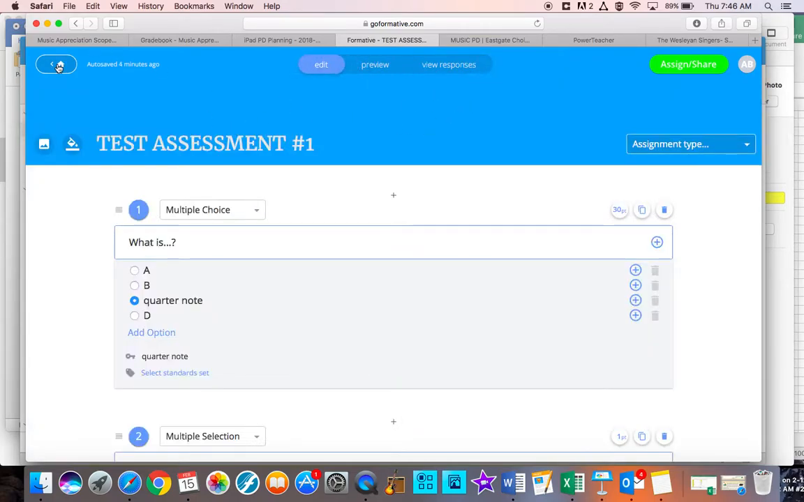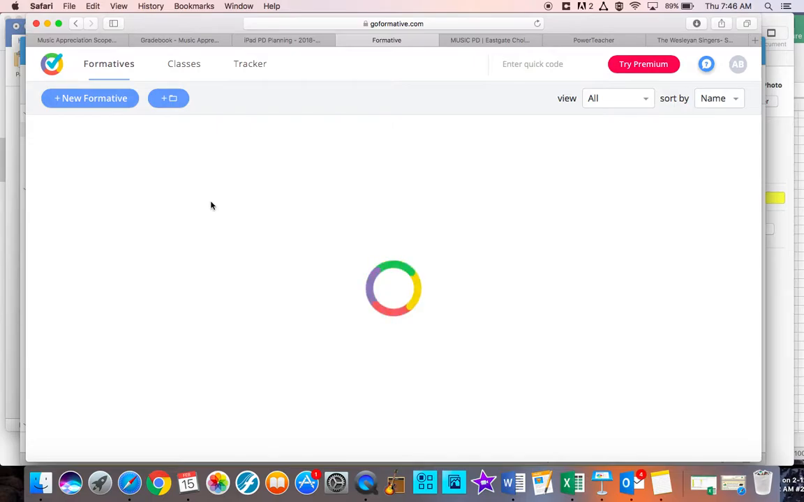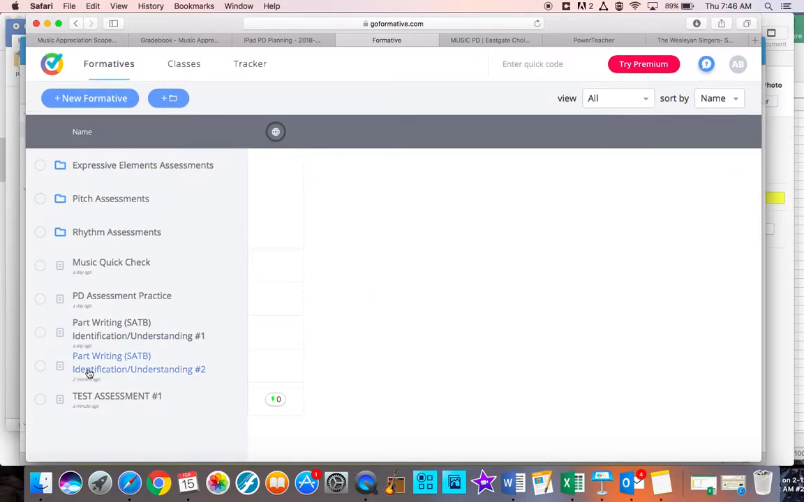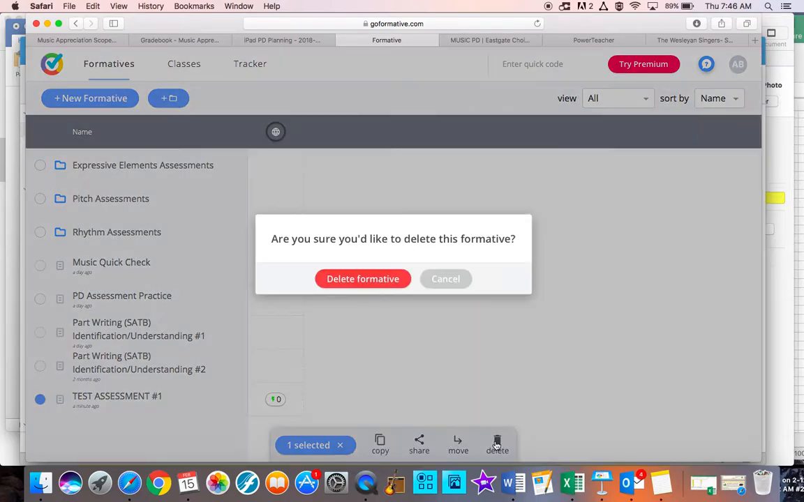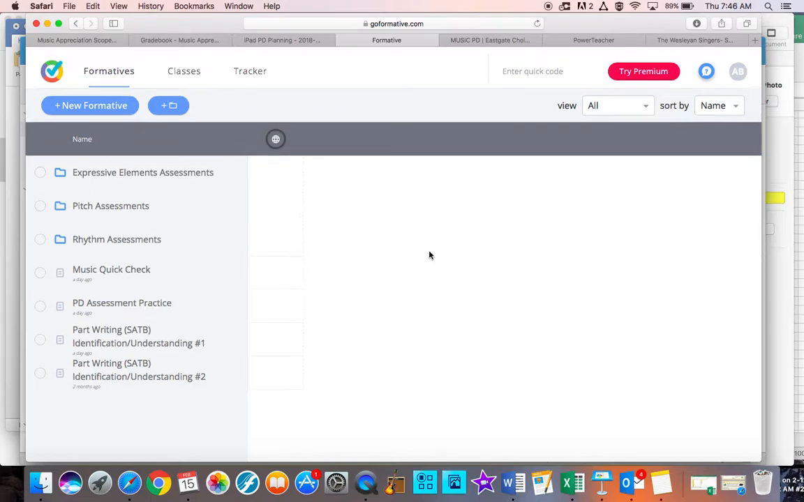And so if I go back to my home and I don't want this anymore, I can go down here to test assessment number 1, click on it, and I could move it to a folder. I can share it. I can copy it. Maybe I like a lot of the content, but I want to make it slightly different to modify for certain students, or I delete it. Are you sure? Absolutely. So I hope this helps.